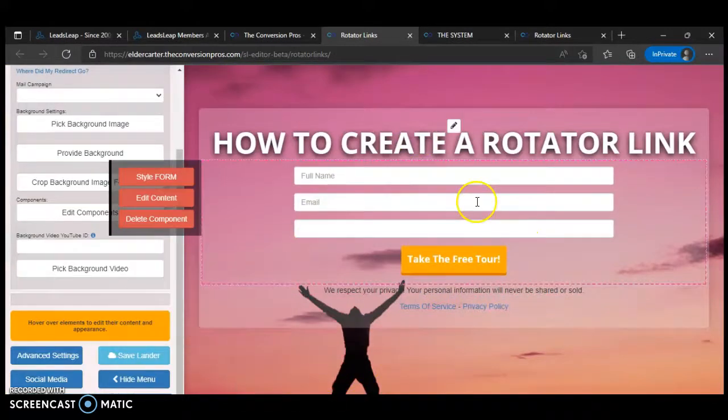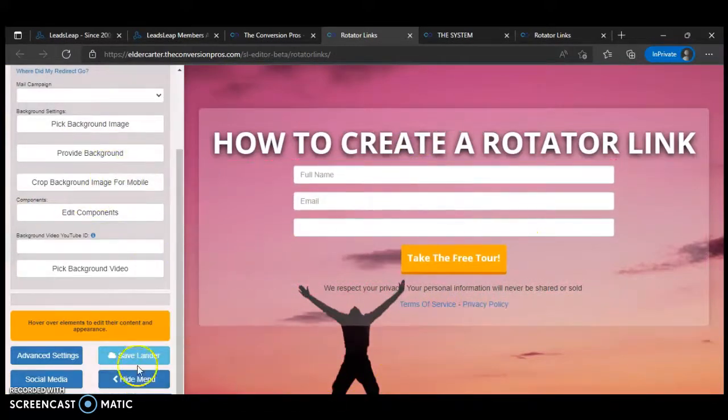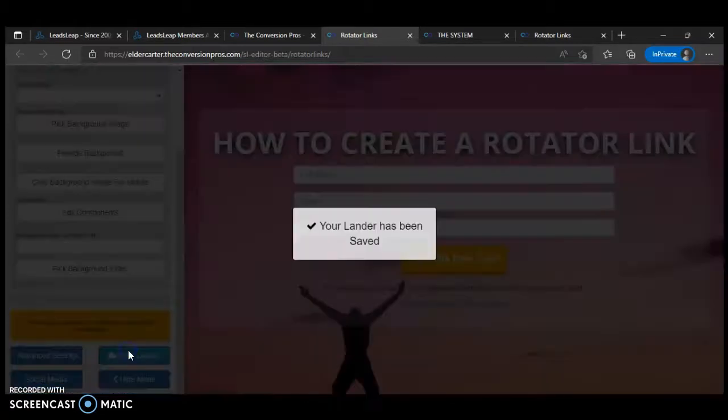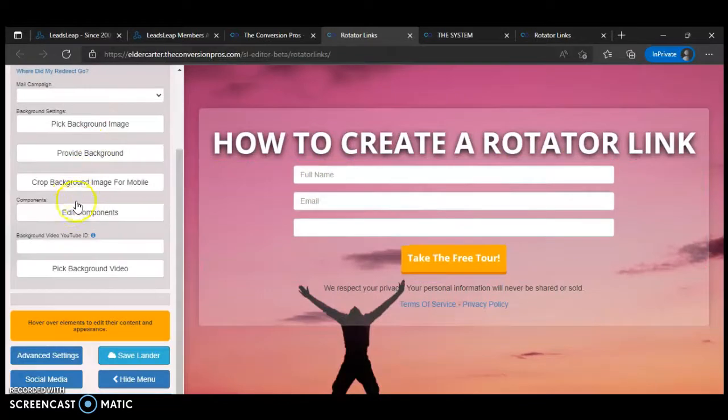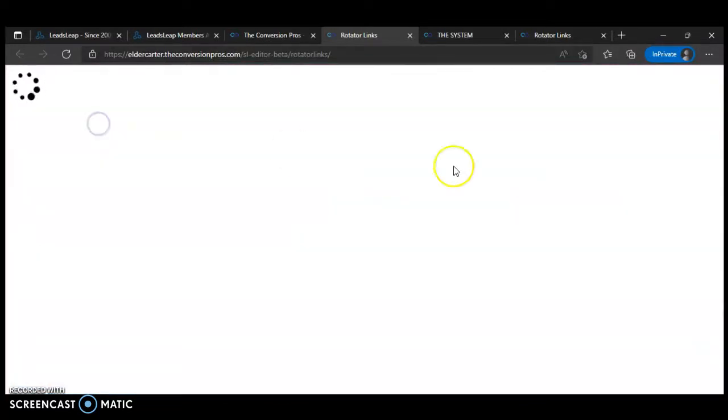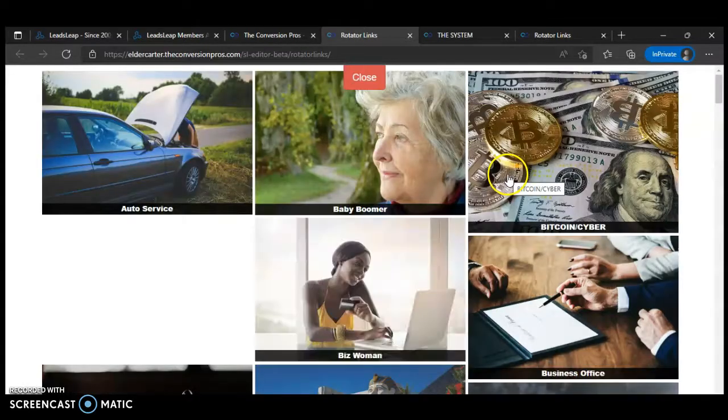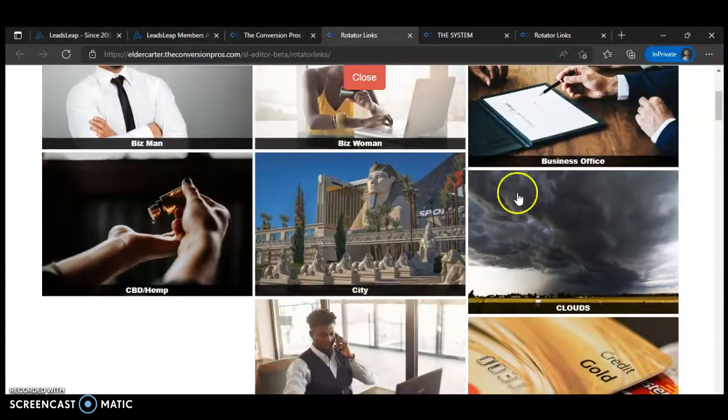To put a background on it, I'm going to put another background on it. Okay, before I go to put another background on it, I'm going to save Lander. Always save your work, because if you don't, it won't be saved. Okay, provide a background. We're going to pick a background.